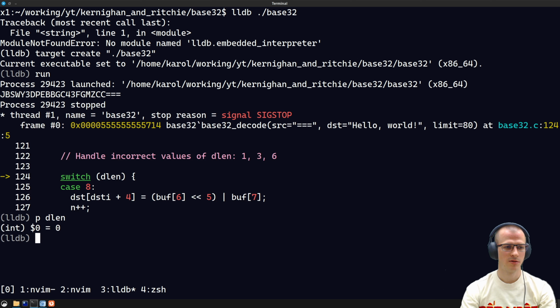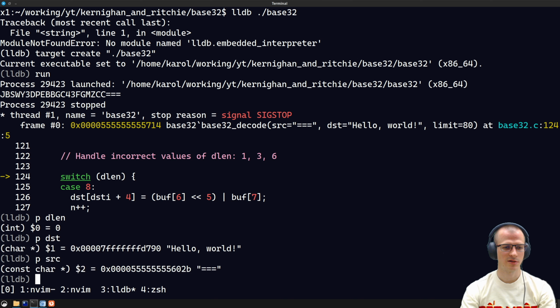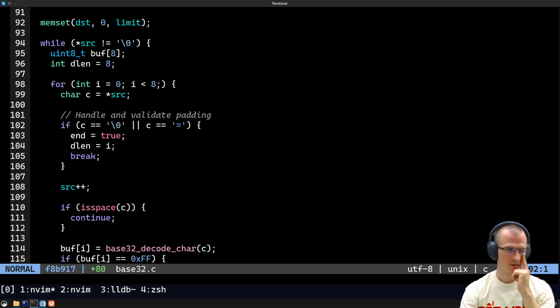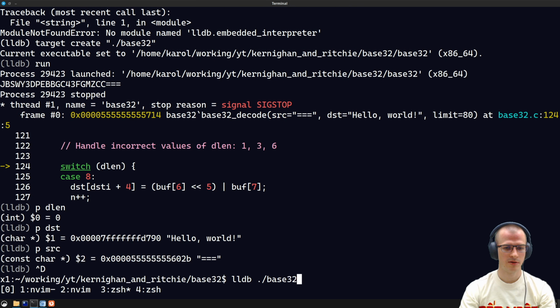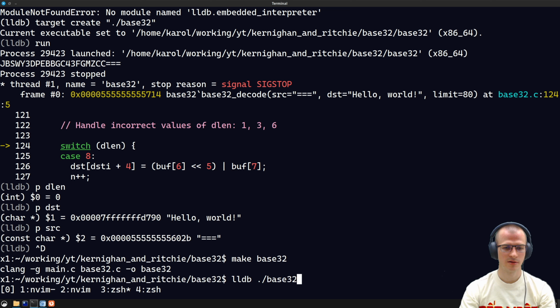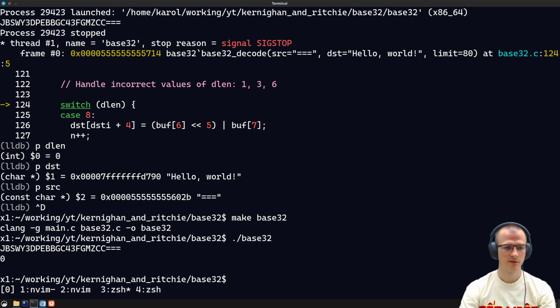What's Dylan now? Dylan is 0. What's in DST? DST is hello world. And what's at source? Source is this. And why are we getting... oh, because we are not breaking on end. Okay. Now if I recompile it and run it, we are getting a completely rubbish value.